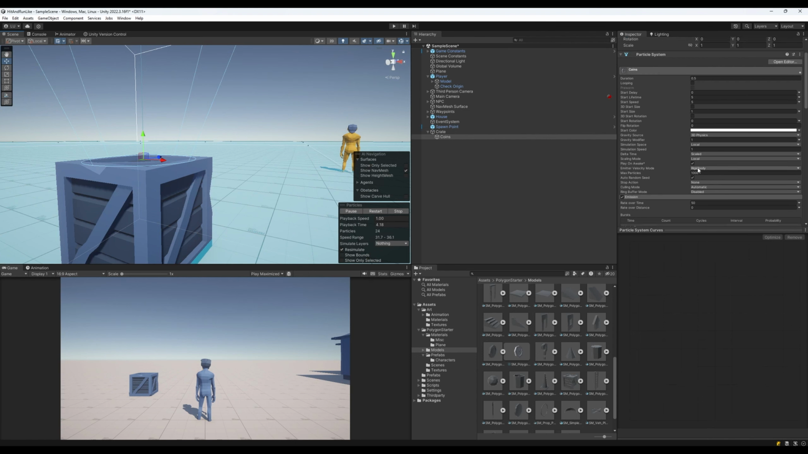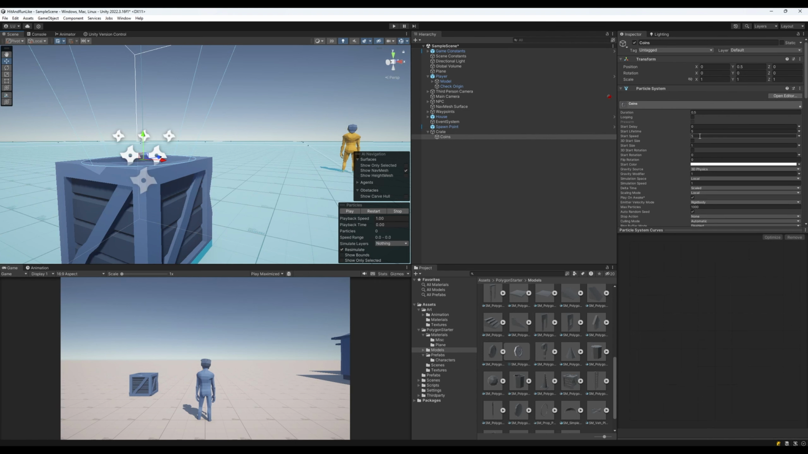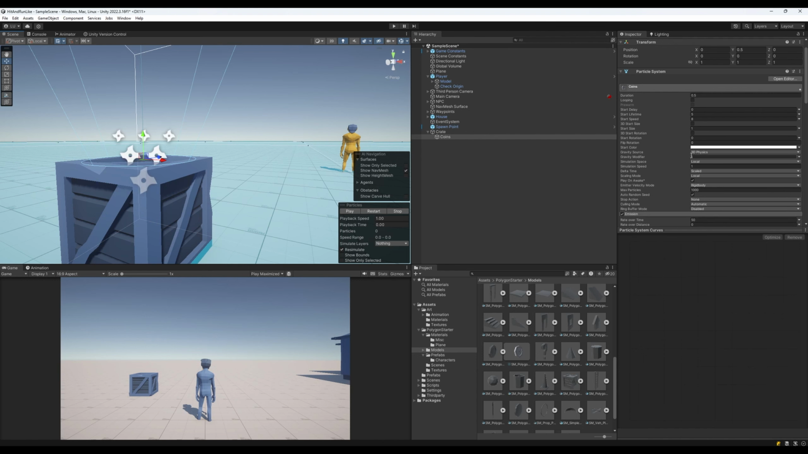Maybe bring the coins out a bit faster. So if we go to start speed, let's change this to 8, see how it looks. Okay, so now maybe they're going a bit too high up, so maybe increase the gravity modifier to 2. I think that looks good, but of course, if we actually go up and kick this with our player, this isn't going to work, that's not going to trigger.